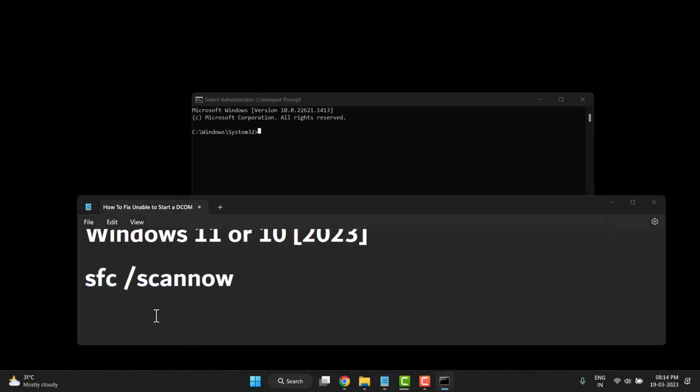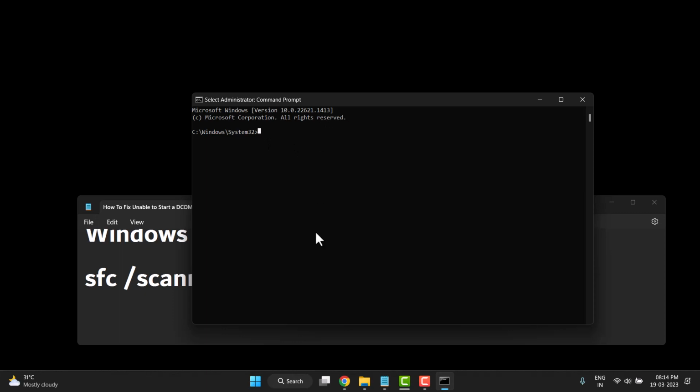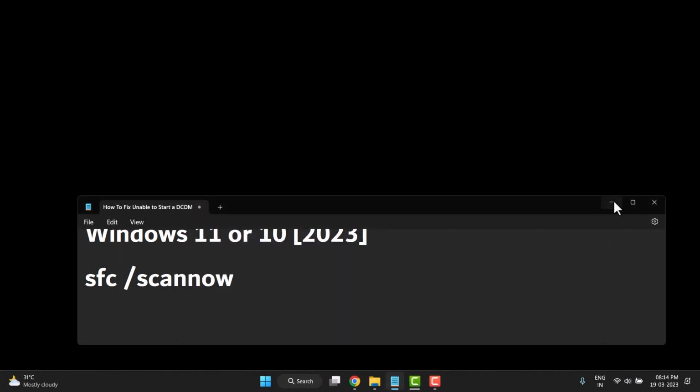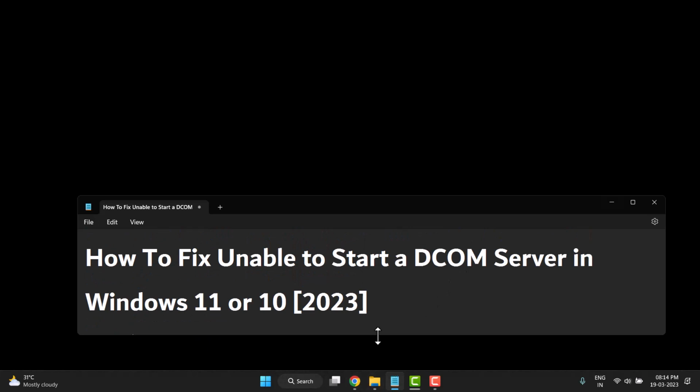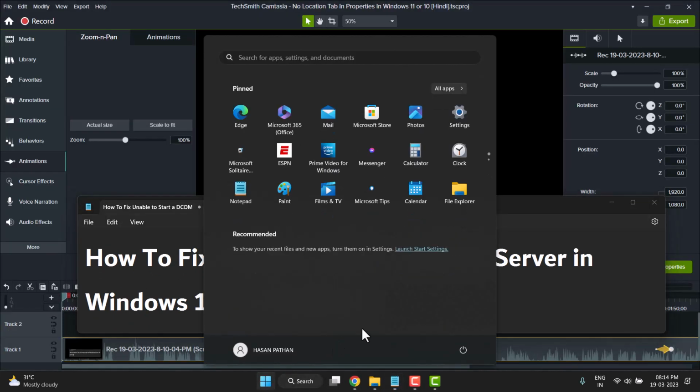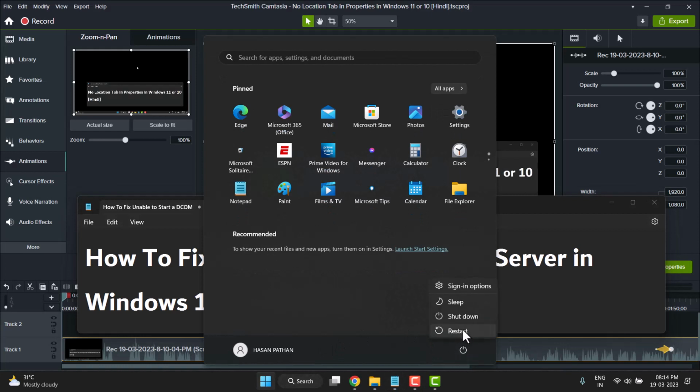Firstly type this command line and press enter, and the second command I will give in the description box. If you comment, I will give it in the description box, so just copy and paste this second command. When both command processes are complete, close it and restart your PC or laptop, and after restart you can easily resolve this problem.